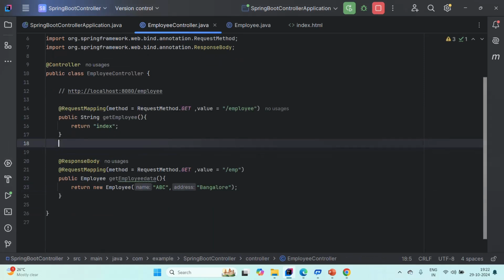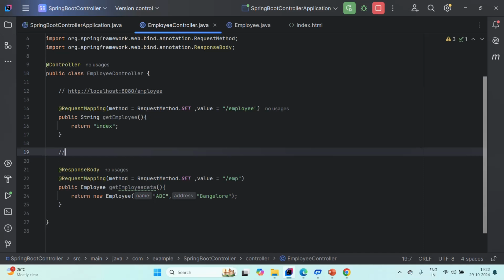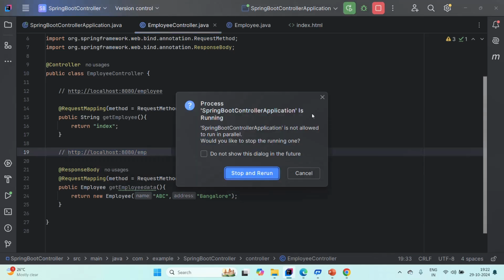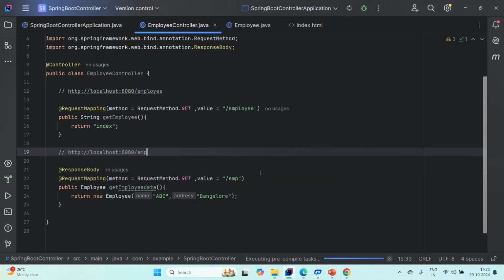Before that, what will be the endpoint now for this? http://localhost:8080/emp. Endpoint will be /emp. Now I will copy this endpoint and I will restart our application. Now this endpoint should return an Employee JSON object instead of the index.html page. Now let's see.